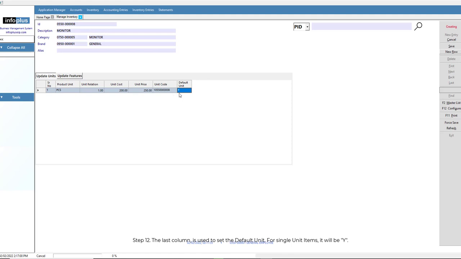Step 12. The last column is used to set the default unit. For single unit items, it will be Y. If there are additional units, set Y for the default unit, and N for all other units. Press Enter to finalize this unit row. The unit row gets added, and a new detail row gets generated automatically.